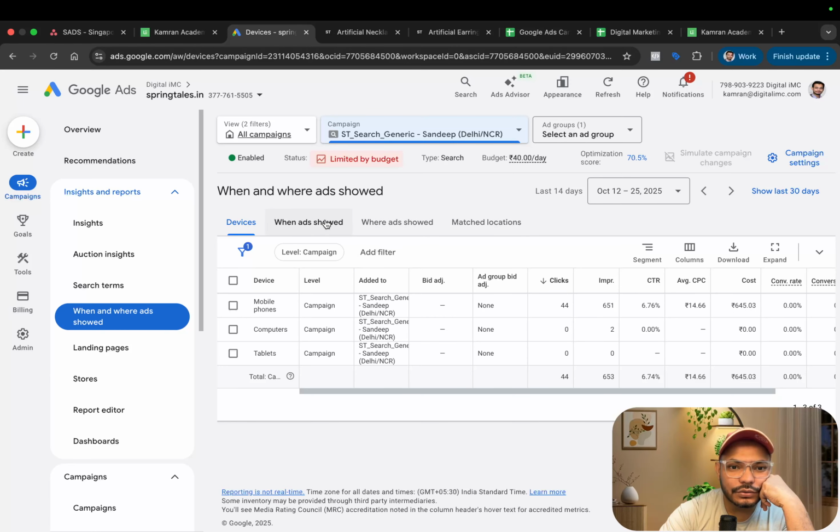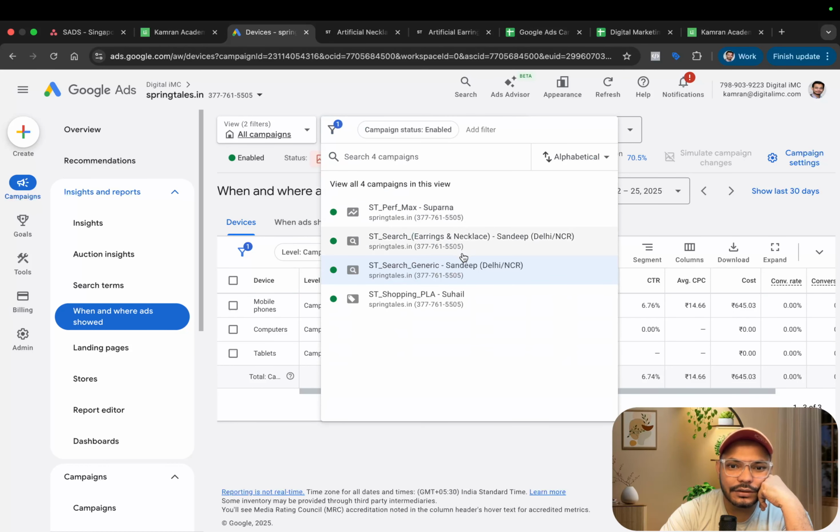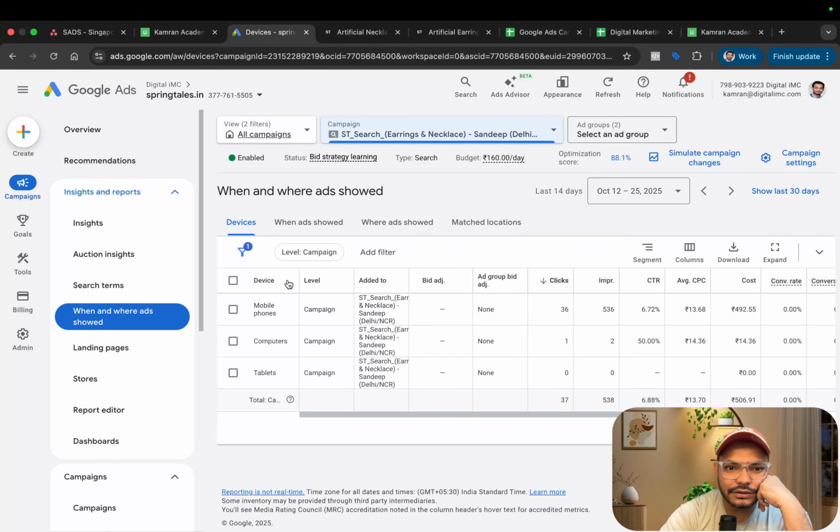I also want to, okay, timings is not really necessary for me. For the other campaign, generic earrings and necklace, we are still showing the ads majorly on the mobile devices, which is totally fine. I'm not worried about it.